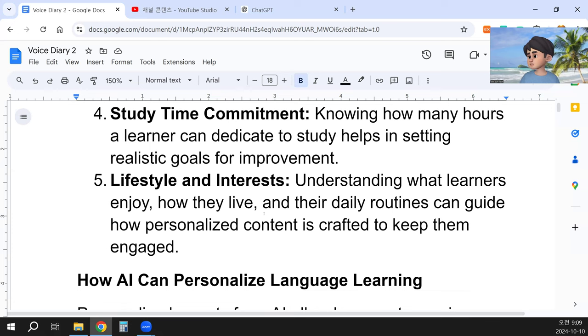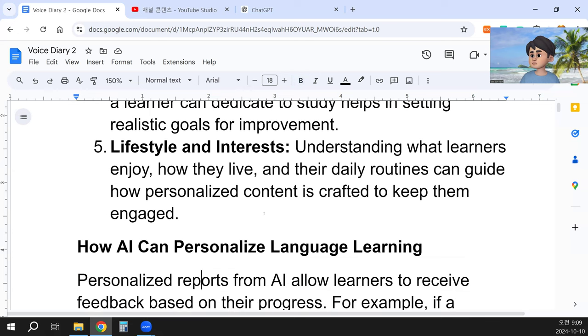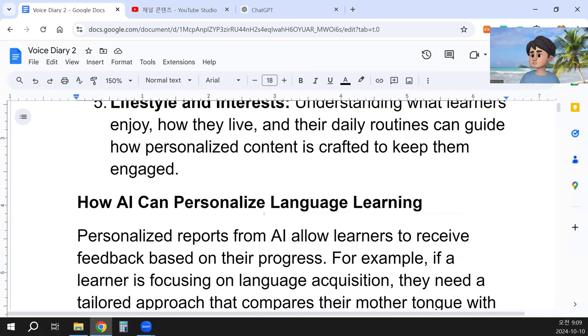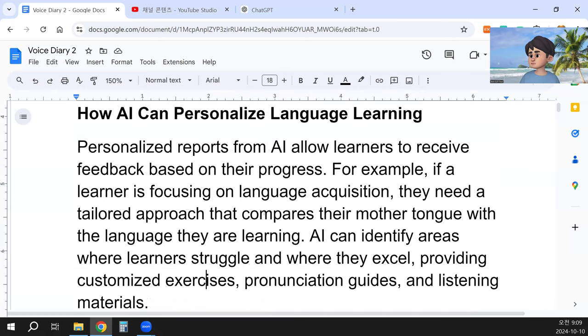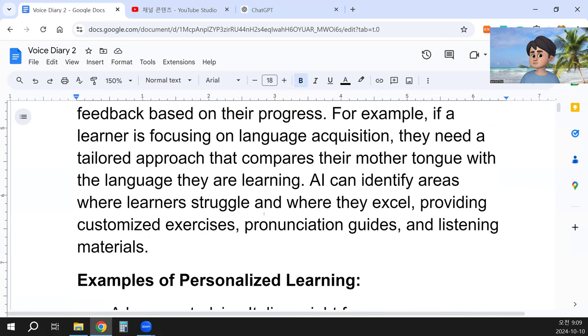How AI can personalize language learning. A personalized report from AI allows learners to receive feedback based on their progress. For example, if a learner is focusing on language acquisition, they need a tailored approach that compares their mother tongue with the language they are learning. AI can identify areas where learners struggle and where they excel, providing customized exercises, pronunciation guides, and listening materials.